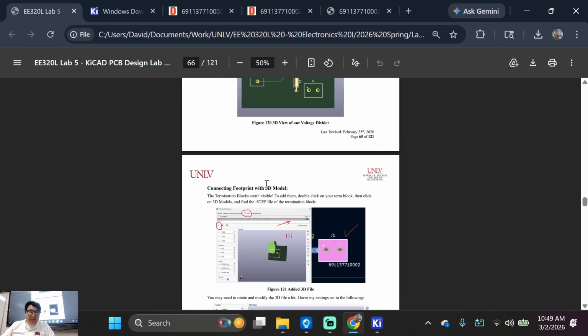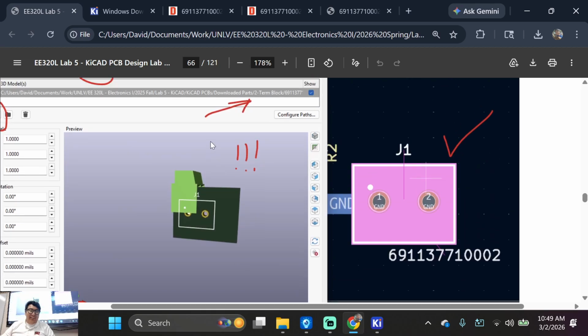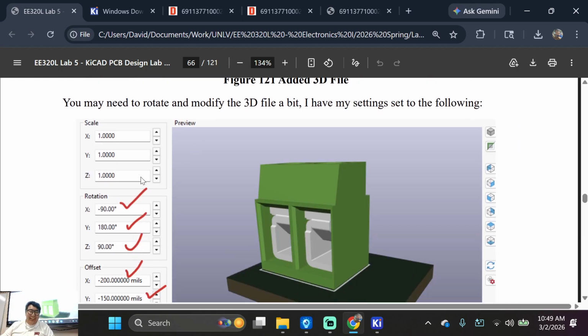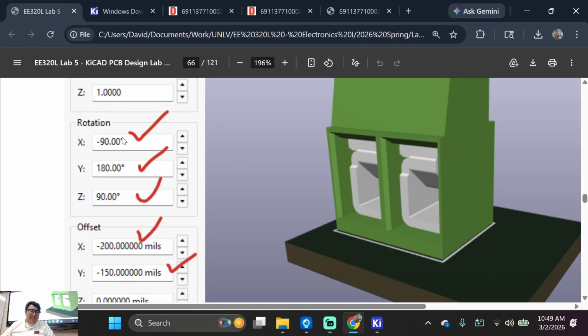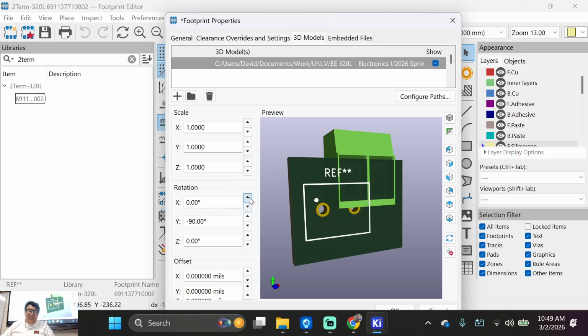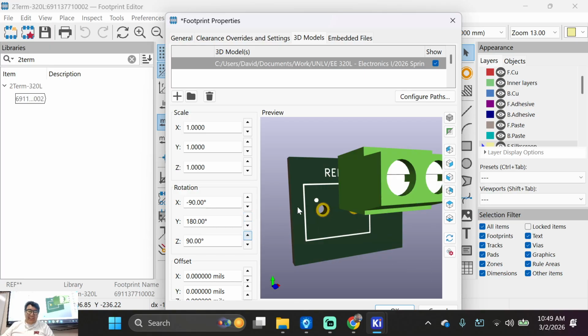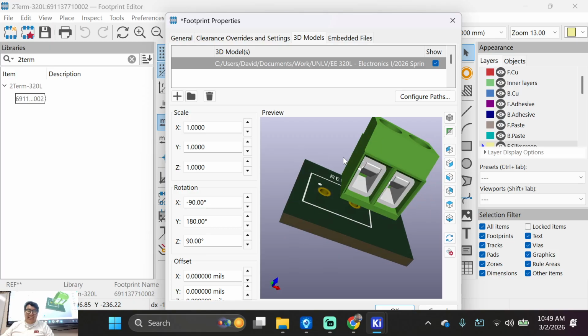There it is. Connecting footprint with 3D model. See that right there? My tutorial? What's the cheat answers? -90, 180, 90, and this. -90, 180, 90. Okay. Let's do -90, okay? 180, and 90.